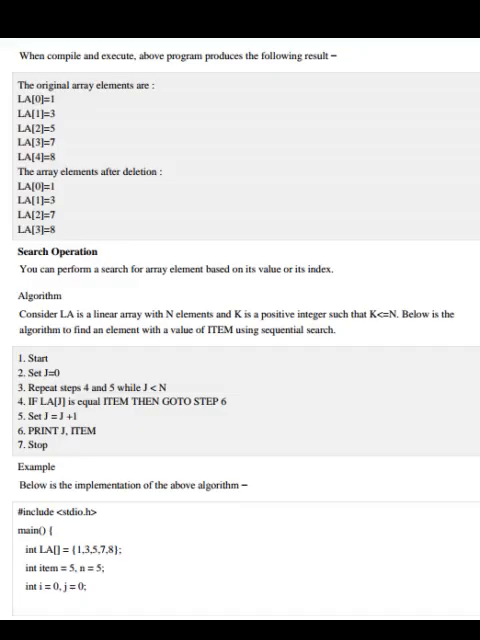See the output. Now let us see search operation. You can perform a search for array element based on its value or its index. Algorithm. Consider LA is a linear array with n elements and k is a positive integer such that k is lesser than or equal to n. Below is the algorithm to find an element with a value of item using sequential search. See the algorithm and implementation of the algorithm.